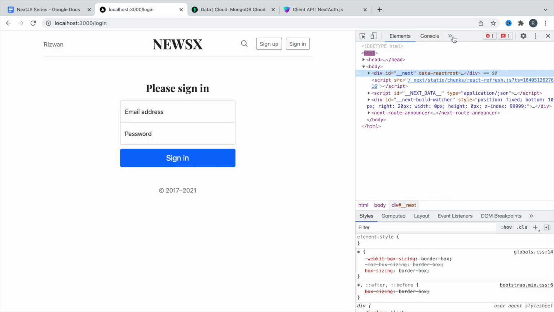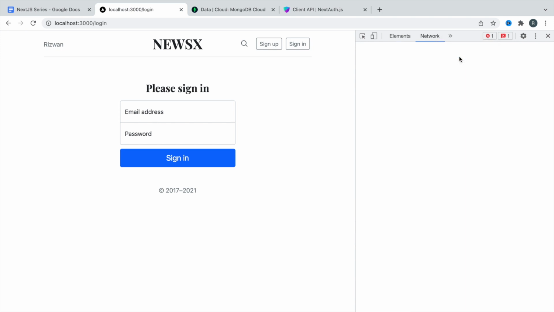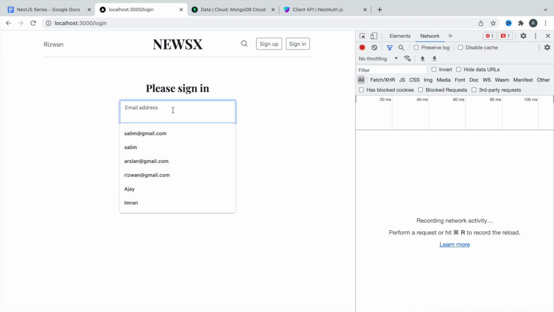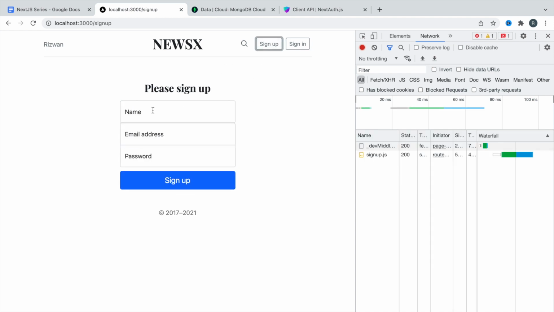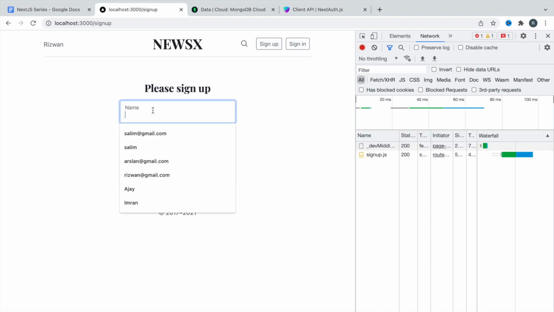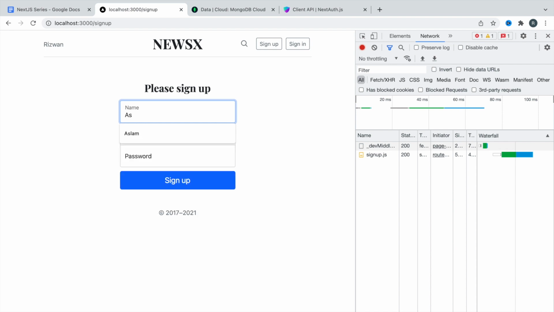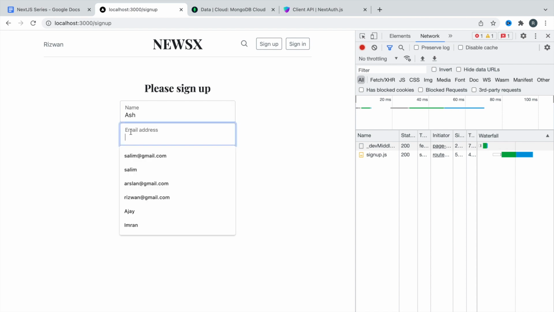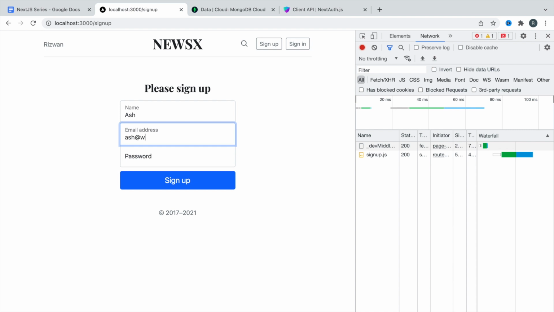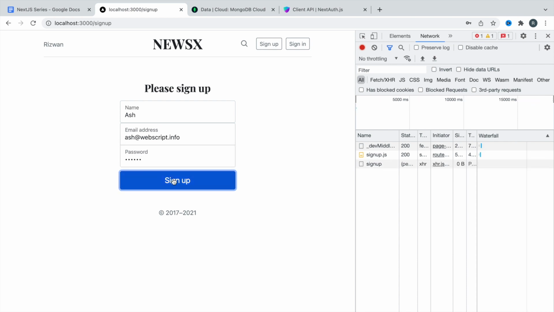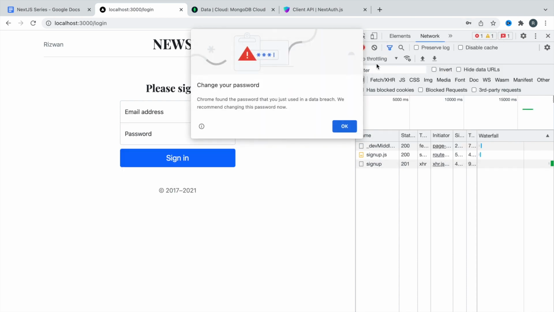Console, and go to the network tab, and I'm gonna say, okay, what user? Let's create an account. Hash, password, sign up. Sign up worked, right?